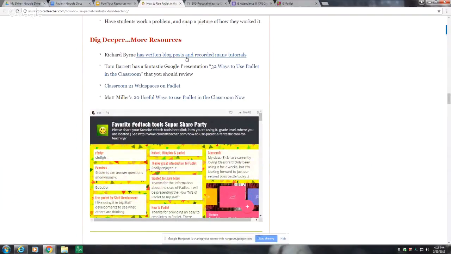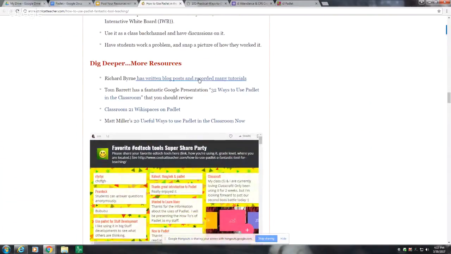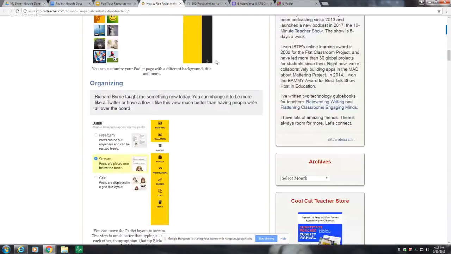And then these resources, again, are on the coolcatteacher.com. She has even more links on here from Richard Byrne, from Tom Barrett, from Wikispaces, and then from Matt Miller, again, the 20 useful ways. So if you just want a place to get started, this blog probably has more information than you need. I suggest just get on there.